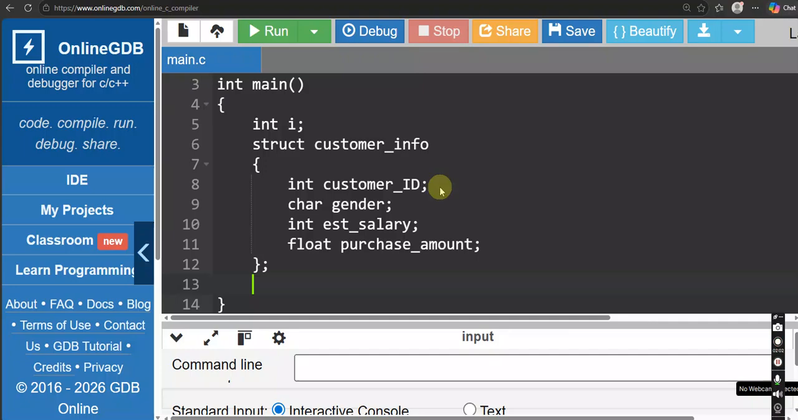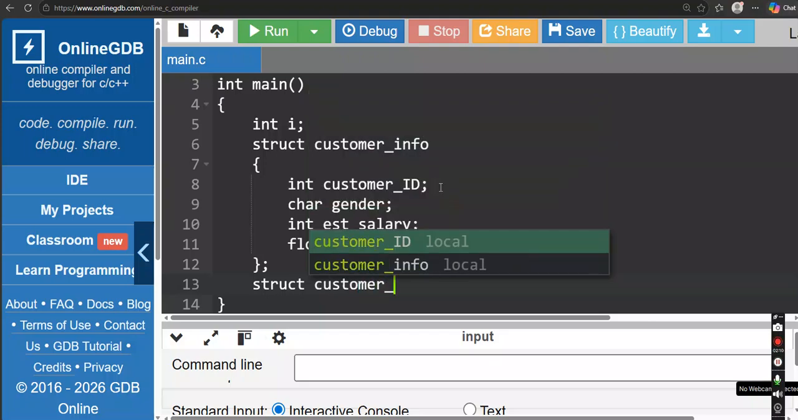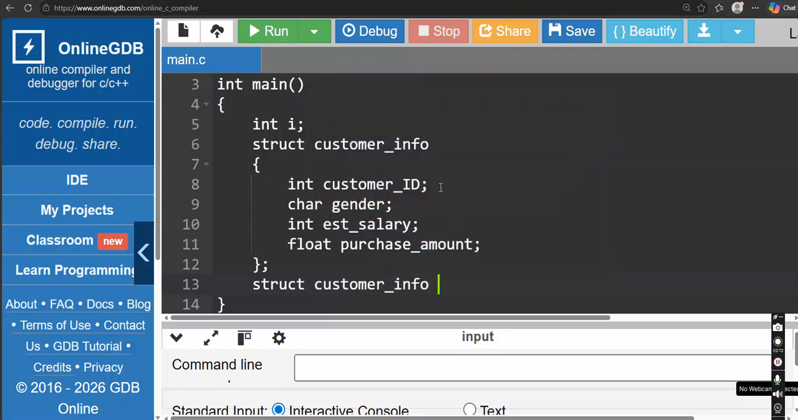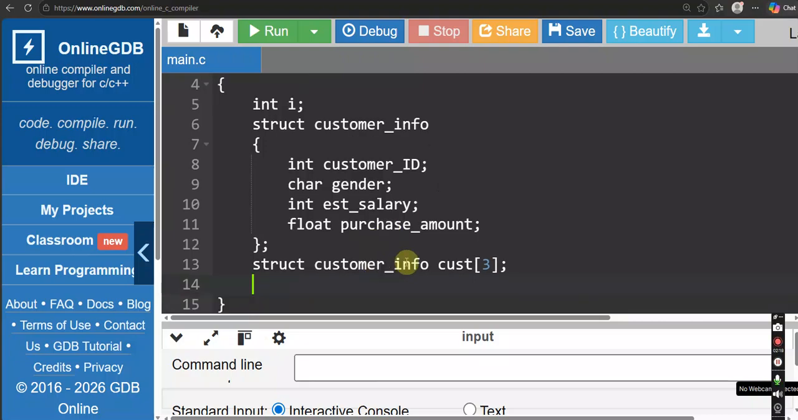So now we have to create the array. So struct customer_info, and the variable, let me call it cust, and let us say we restrict ourselves to only 3 customers. So this is the dimension of the array. If you have, let us say, in a shopping mall 300 customers visiting every day, then this number will be equal to 300.